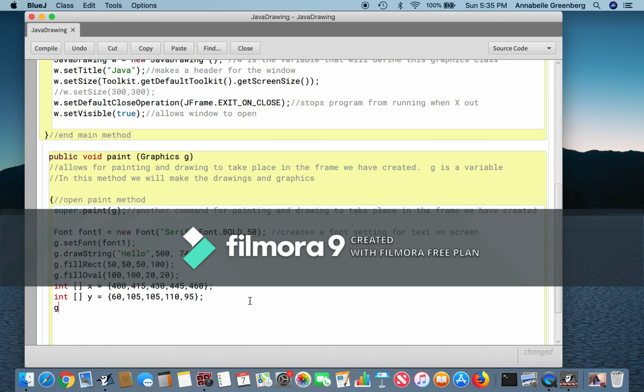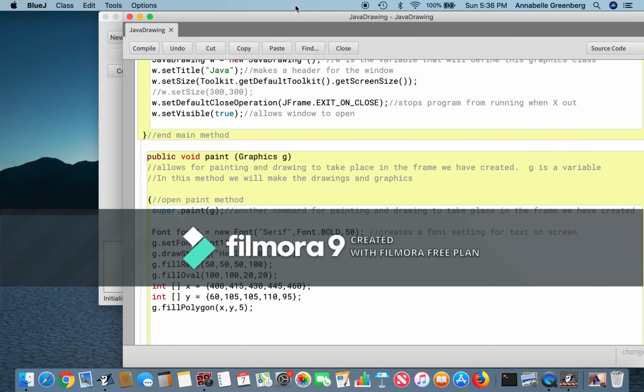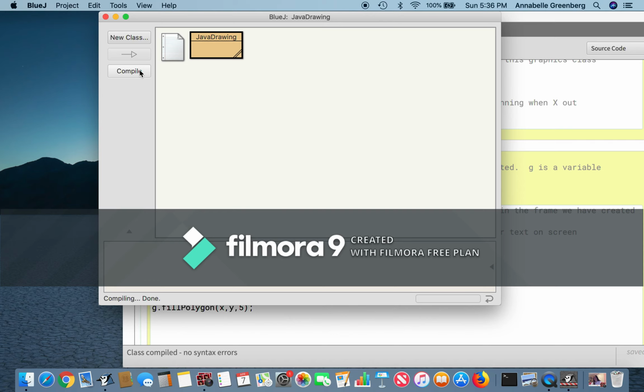So now we're going to draw the polygon, or fill it. And in here you're going to have x, y, because you want array x and then array y to be your x and y coordinates. And then we're going to say 5 because this has 5 different vertices, so that's going to be 5 sides of the polygon. So I'll show you how that works.